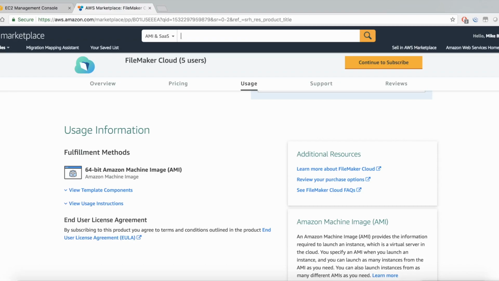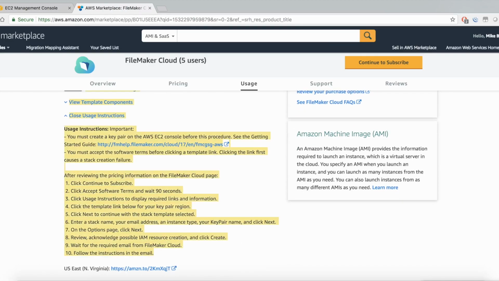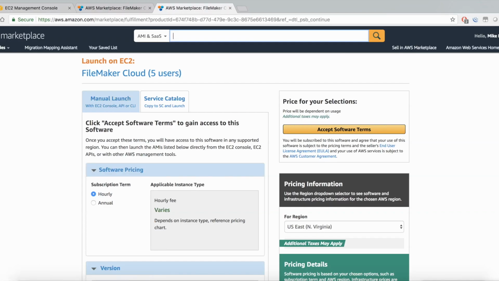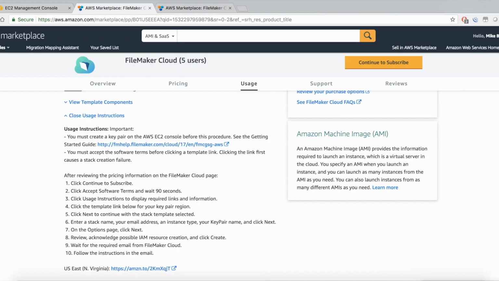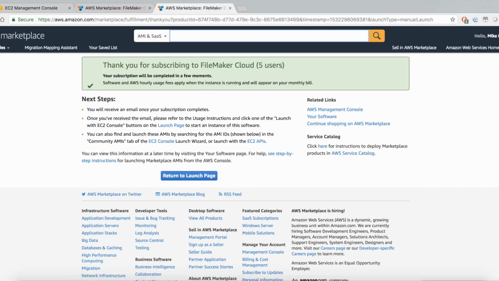But where I really want to go here is right under here where it says View Usage Instructions. Now this is kind of important that you go here before you go anywhere else, because it's got this checklist of installation. So I'm going to follow this. I'm going to click Continue to Subscribe, which I'm going to do in a new tab. And you'll see that what it wants me to do here is click Accept Software Terms and wait 90 seconds. So this is the EULA.